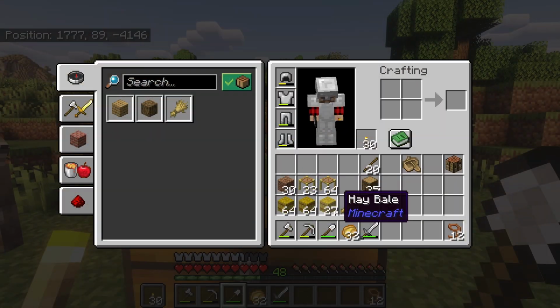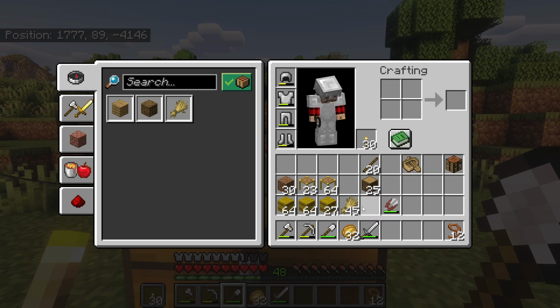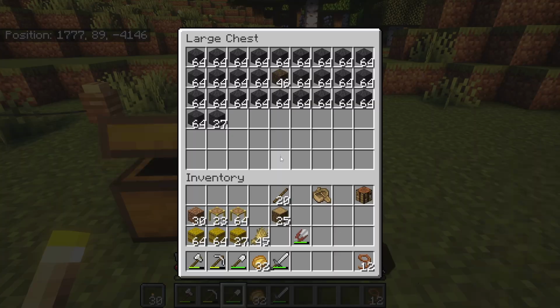So after I searched all through all my chests, I've got a little over 2 full stacks of hay bales plus this little stack of wheat here. So that should be a decent amount to get me started.